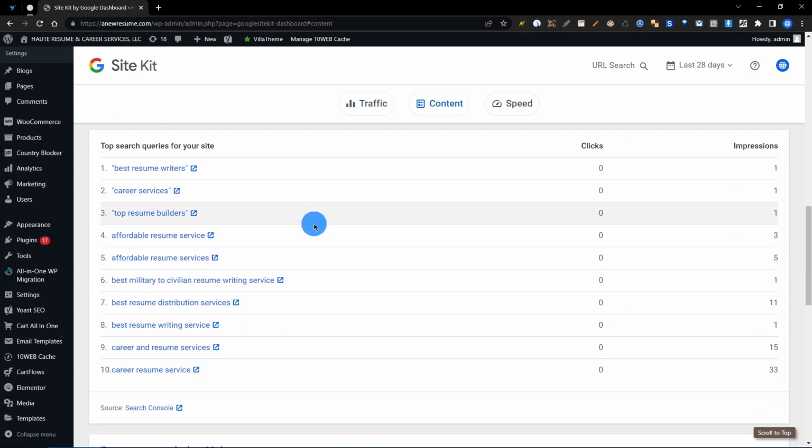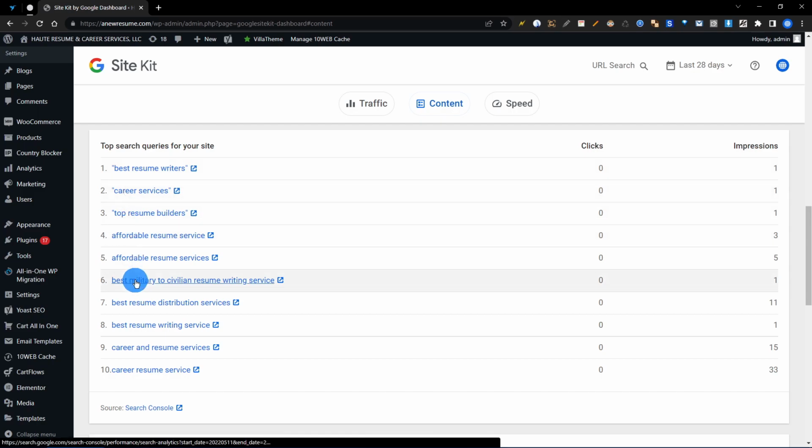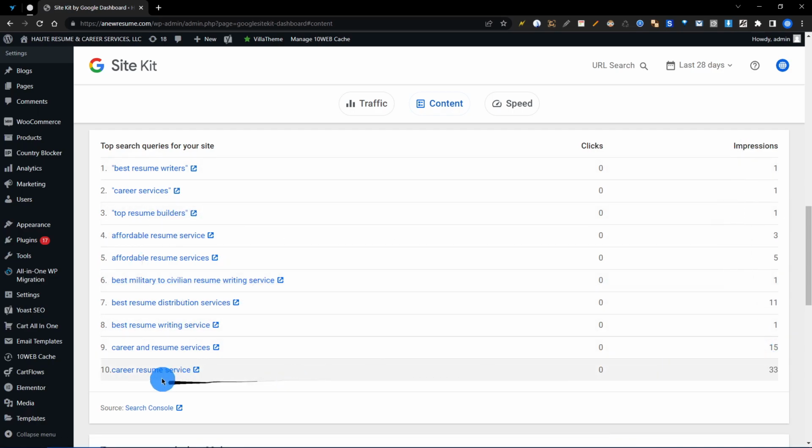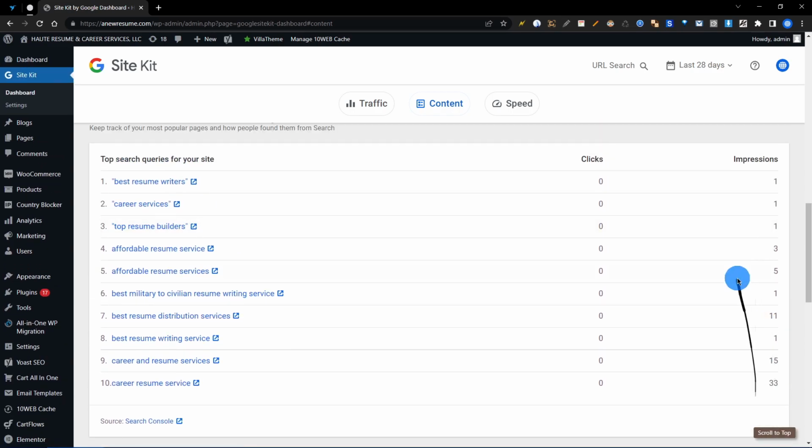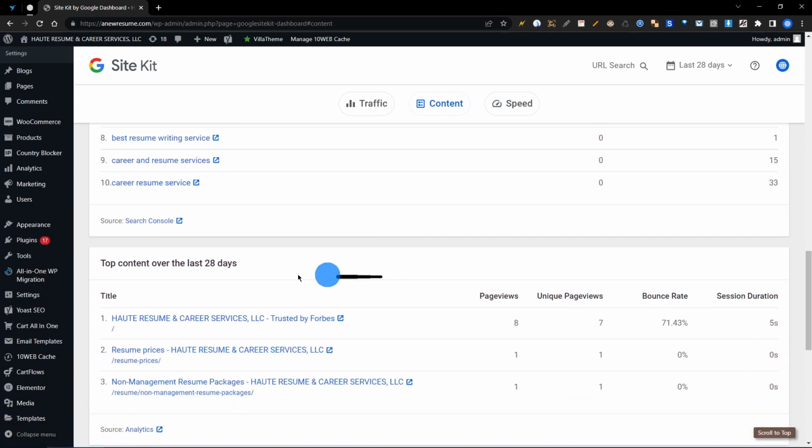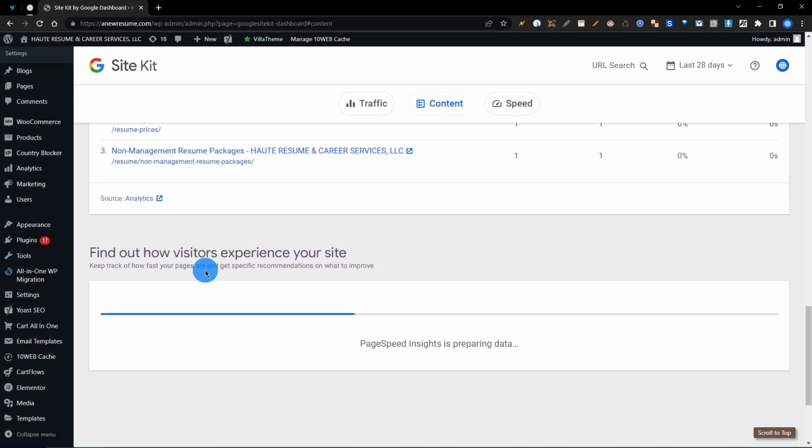The next section for our Google Search Console shows every query and every top keyword on our website. You can see the total impressions for the keyword career resume service. This is our keyword: impressions are 33, but clicks are 0.